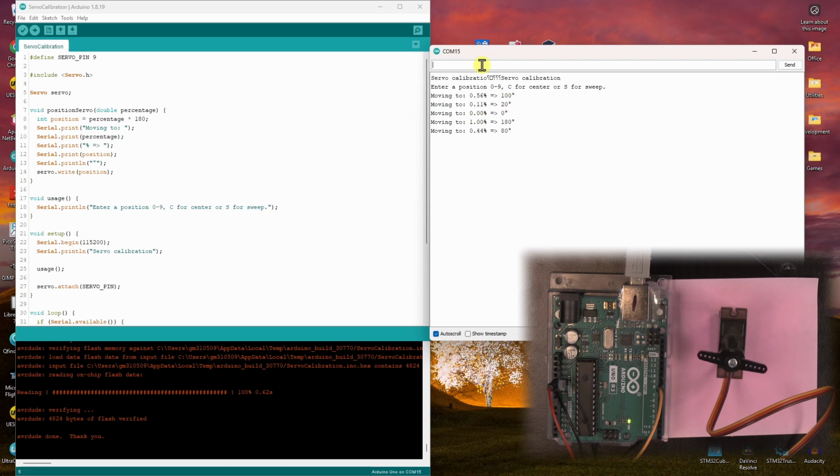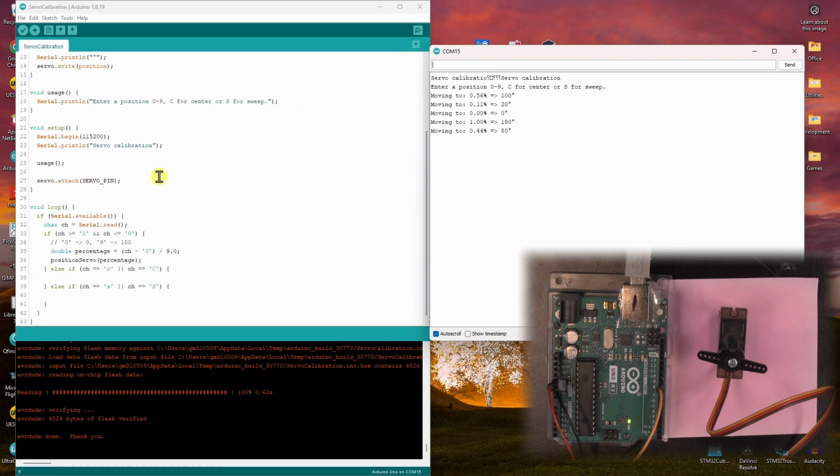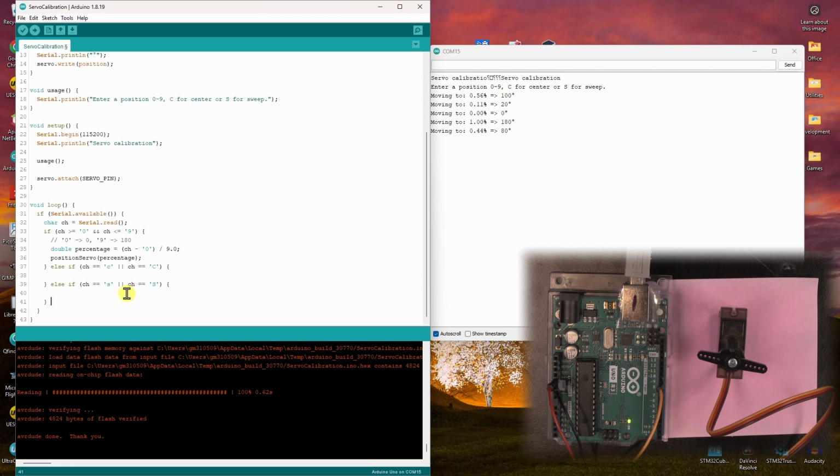Or if I type in other letters like C, nothing happens because we're not doing anything with that yet. Well, an S for sweep. So that's nothing. Okay. What I might do is also put the else in here since I've created that usage function. So if we get any other character, then I'll print that out. So let's do the center. In this case, it's actually pretty simple because all I want to do is position it at 0.5.